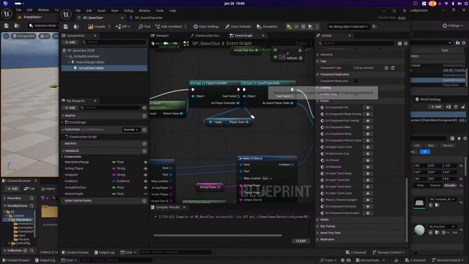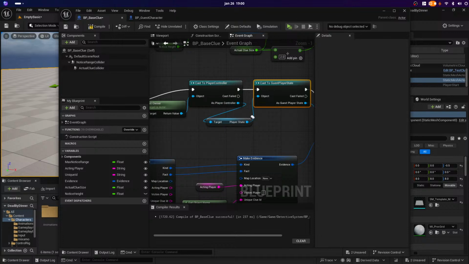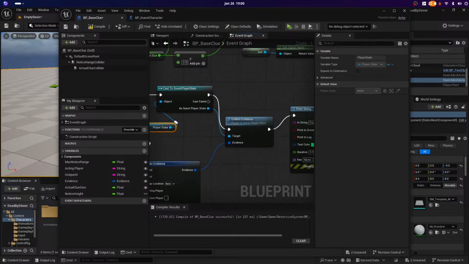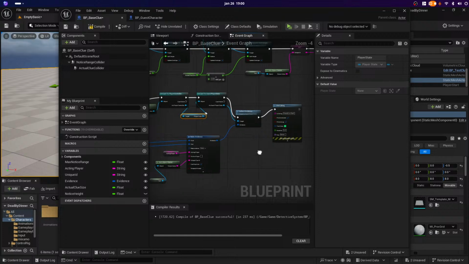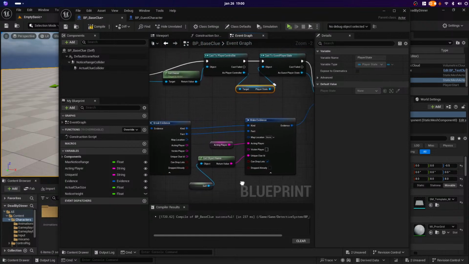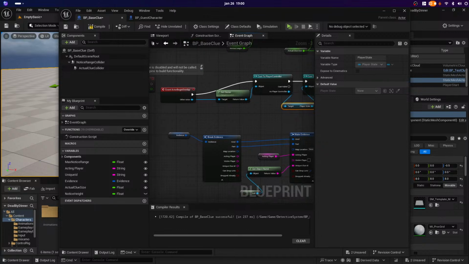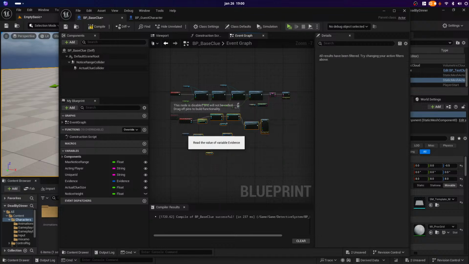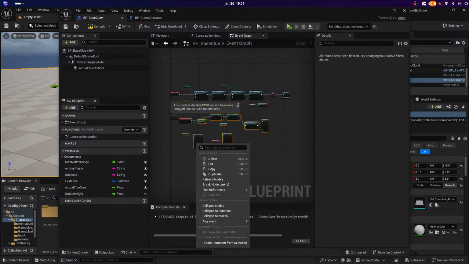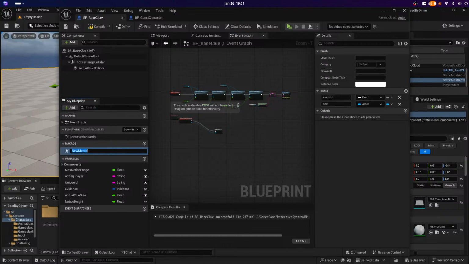So we get our player controller, player state. So here's us trying adding evidence. So that all works. I am going to do this. I'm going to zoom out, grab it. That's right. Grab it. And then right click, collapse to macro. And the macro is going to be give evidence.